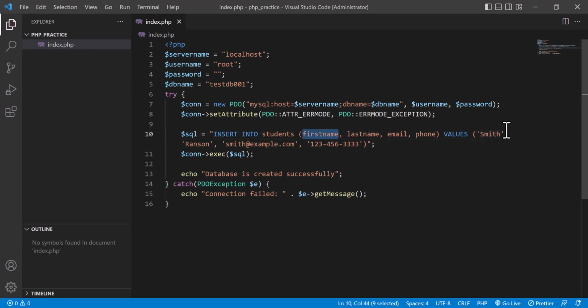So in the first name, this one will be inserted, into last name this one will be inserted, into email this one will be inserted, and into phone this one will be inserted. So just follow the order. What you give first, this first value will be added into the first column. The second parameter will be inserted into the second column. In this way it will be inserted.